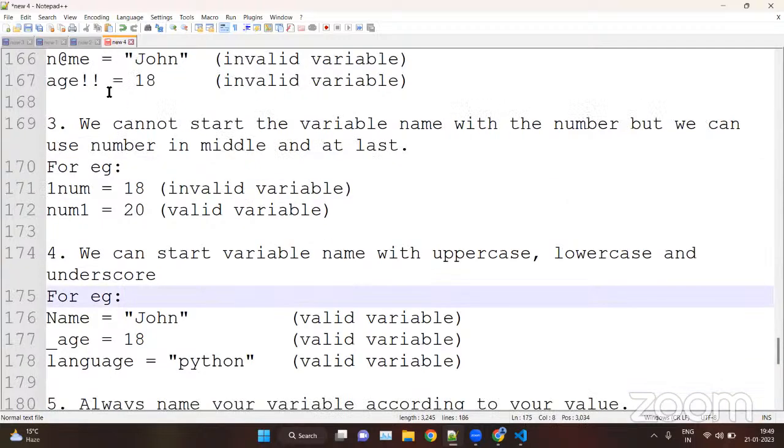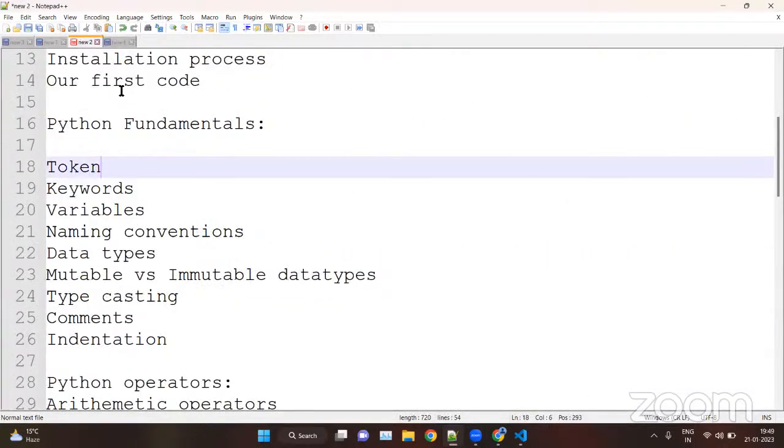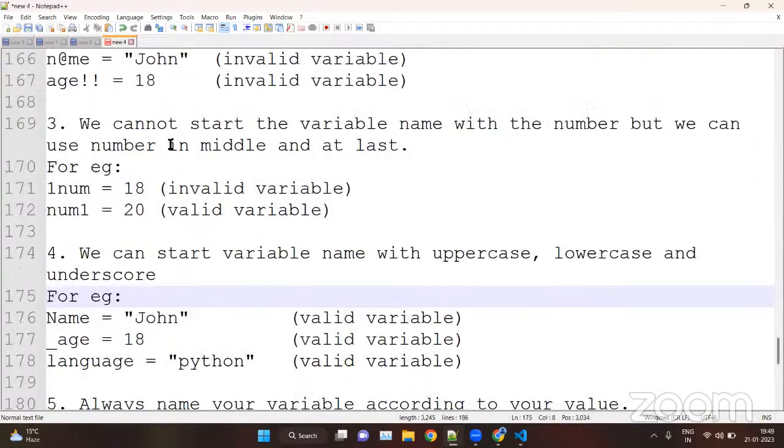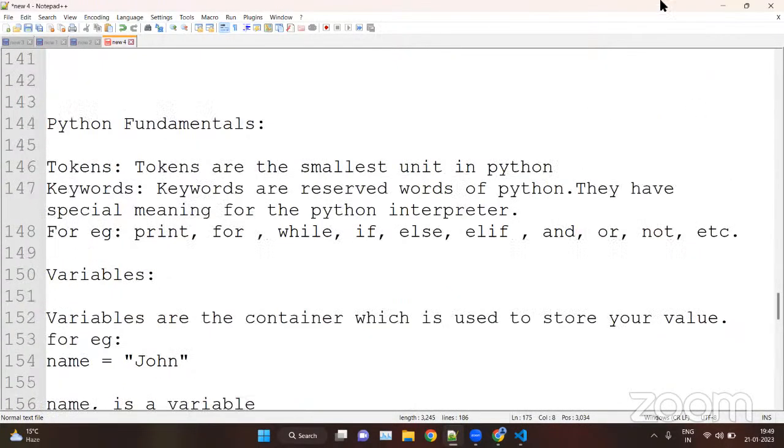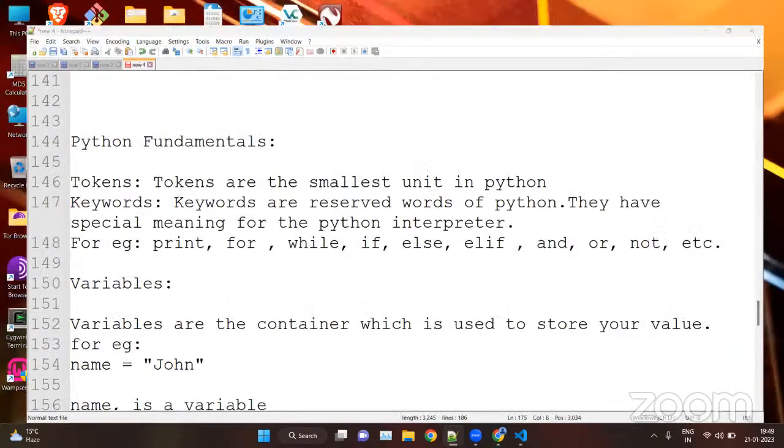So these are known as naming conventions, the rules for naming variables. You have to follow these. Okay, now let's try this inside the Python interpreter.